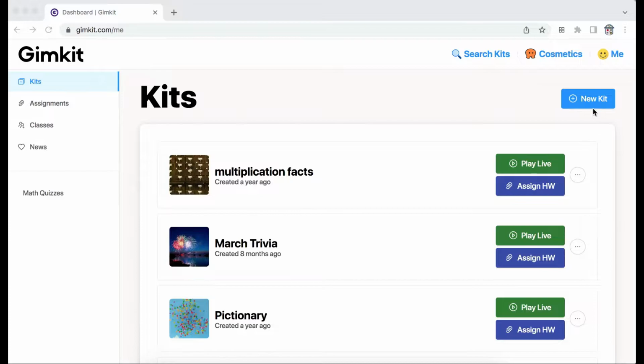Up in the top right, it says New Kit. So this is the place where you can create your own quiz or your own batch of questions that you can use within a game.